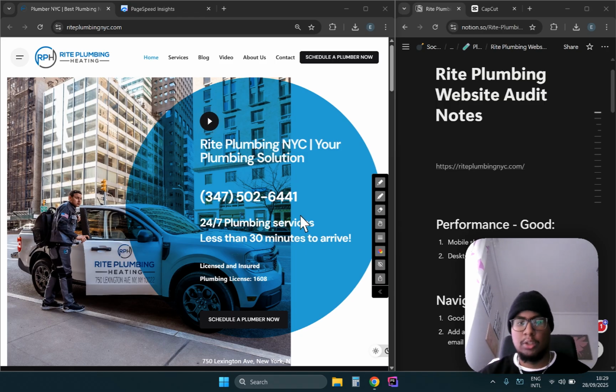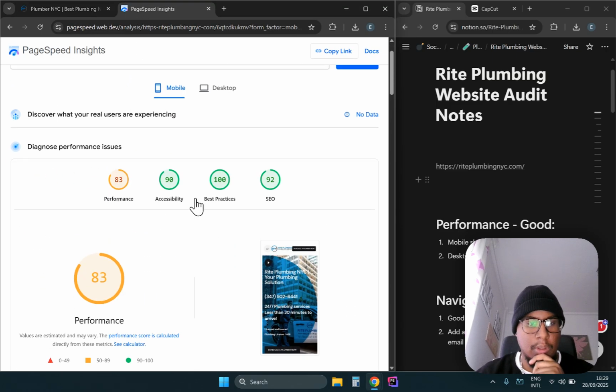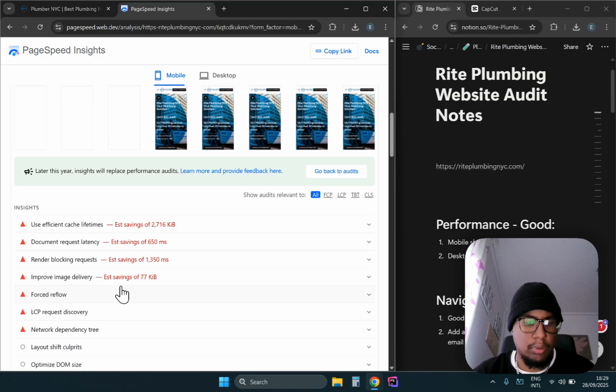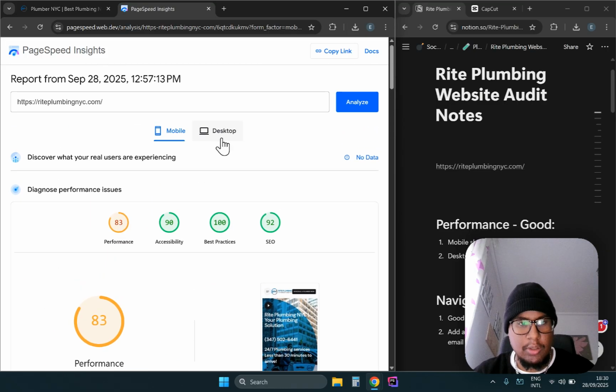Okay, let's get straight into it. The first thing I like to look at for conversion is the performance of the website. I rate them pretty good because they had 83, 90s. This should be 100, but 83 is good. Maybe the problem is some images, the YouTube video. So improve the image delivery and some caching. That's a bit more complex.